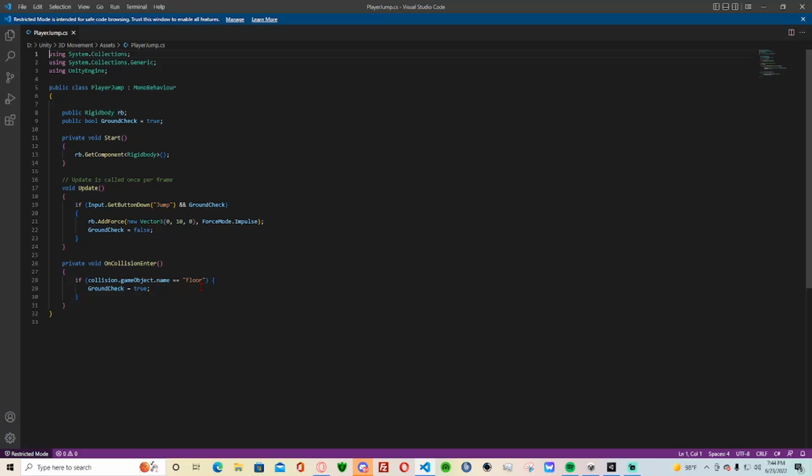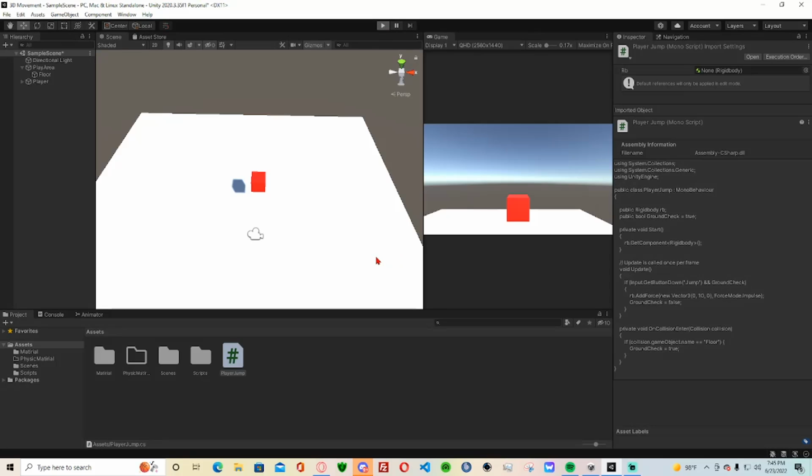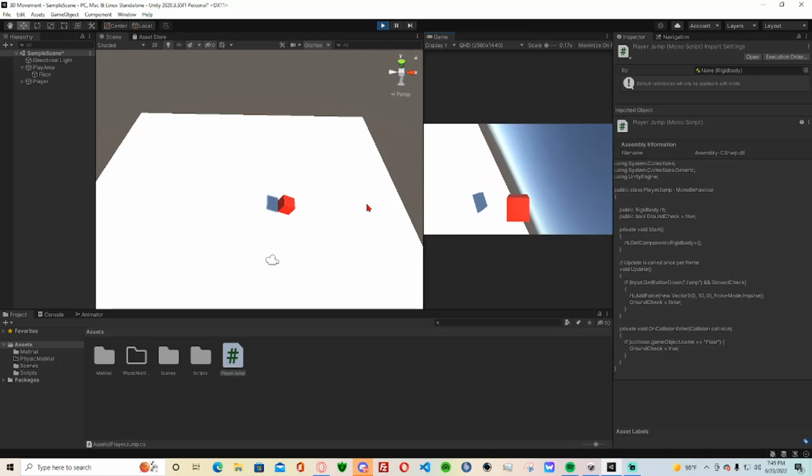Oh, I'm sorry. Okay. Inside of our OnCollisionEnter, we're going to do Collision with a capital C on the first one, and then we're going to do a space collision. All right. There we go. Now if we go ahead and push play, we're gonna drop. Now if I push space, you'd see I jump.